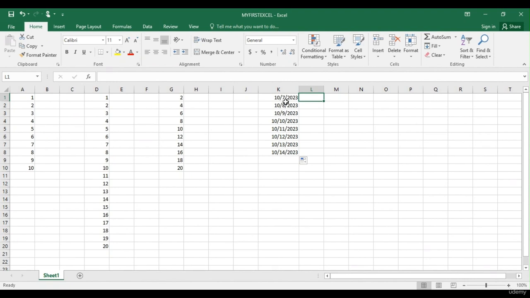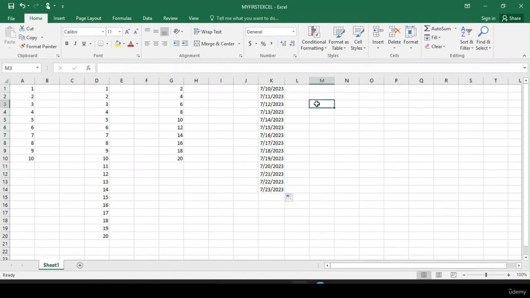Now this is the settings of my date. In your system, it might be different. It depends on your regional settings. Another thing you should take note of is you can combine words and letters.